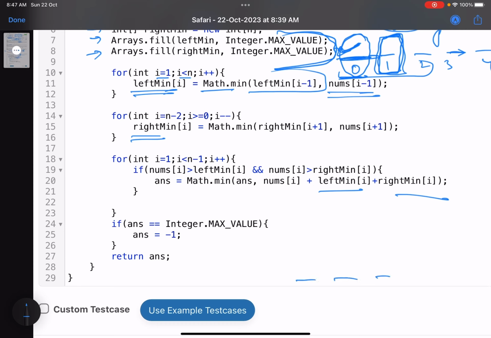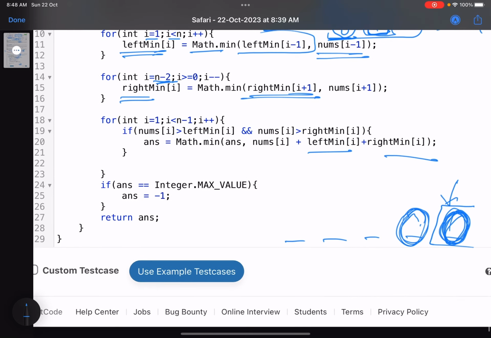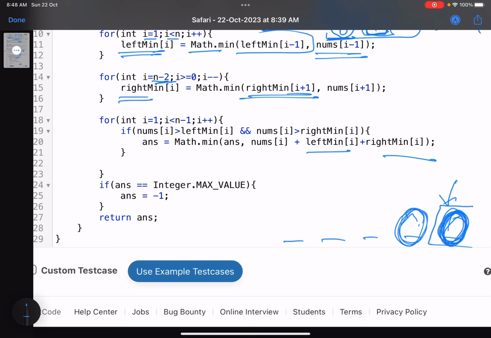So 1, 2, 3, 4, 5. This last element cannot act as the middle element. The first element acting as the middle element from the right is this one, and hence we'll start from here, n minus 2. So what is the minimum? The minimum that you have calculated till here, right min of I plus 1, and the number that was present here. The number that was present here, because the value stored here does not include this element. Nums of I plus 1 is not included, so that's why you have to include this element as well.